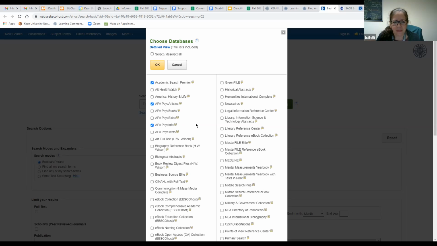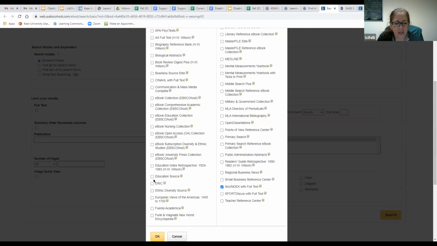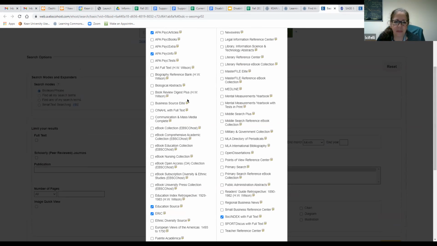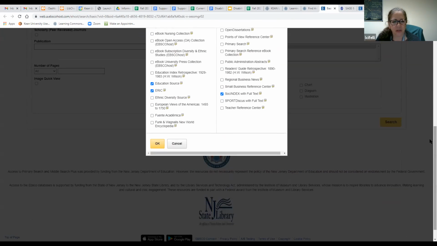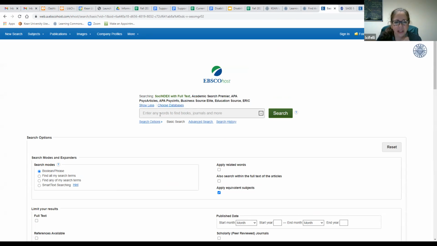If I want to focus on disability and education, inclusion in the classroom, and so on, we have databases like Education Source and ERIC. We have Medline. We have, on the right, I've already selected SocINDEX. There's even a sport database called SPORTDiscus, which focuses on sports science, physical education, physical therapy, and so on. So you have various options here. And we could also choose maybe Business Source Elite to focus on inclusion in the workplace. So I'll just go ahead and click OK. And we're back on the search screen. It's still only showing SocINDEX with Full Text, but if I click Show All, I see my other selections.